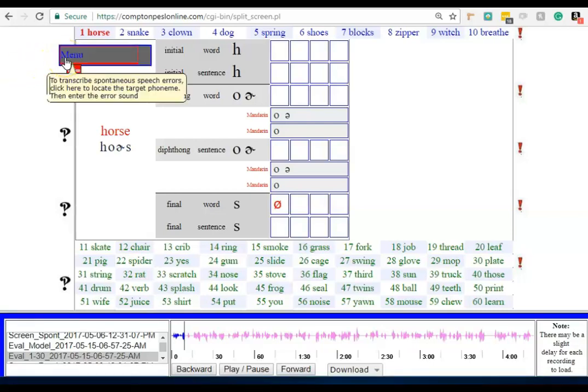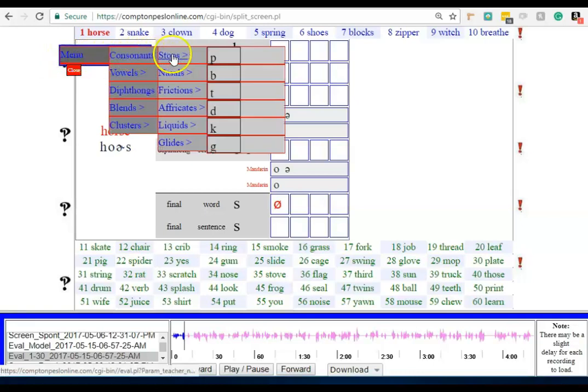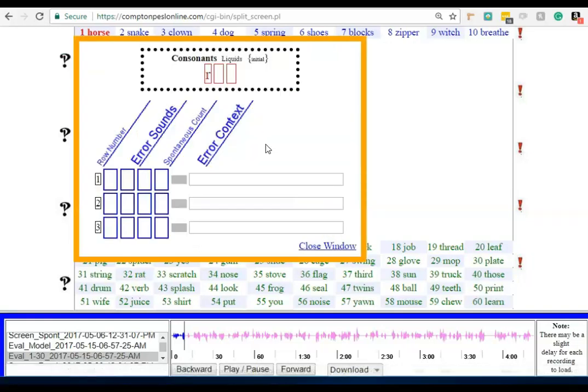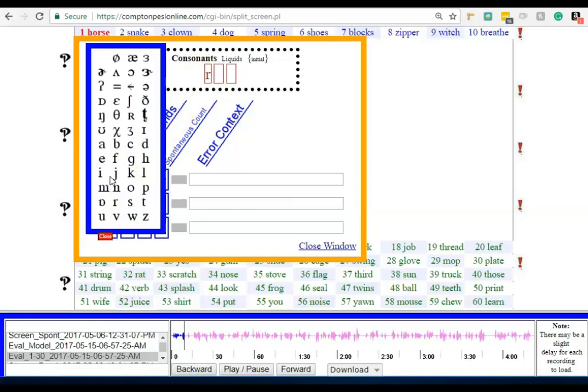Bring up the phoneme locator to find the target sound, in this case, R. Find the appropriate category, consonants, liquids, initial position. There's the target phoneme. Now go to the first row of error sound boxes and click on the first box to bring up the IPA symbols. Then select the appropriate error sound.